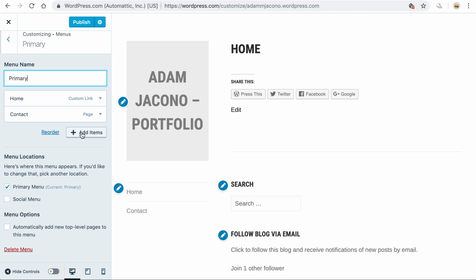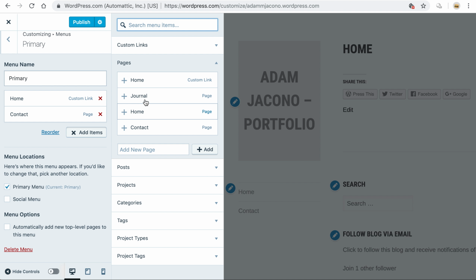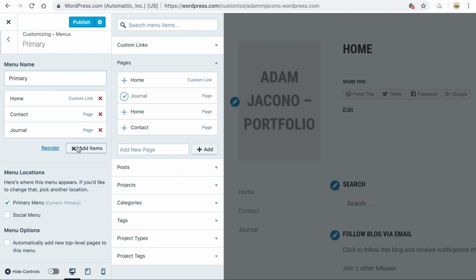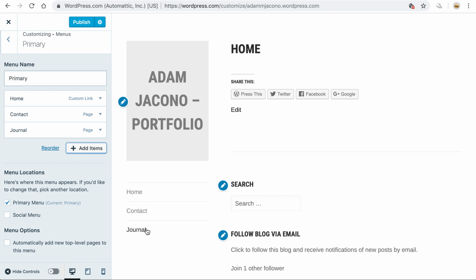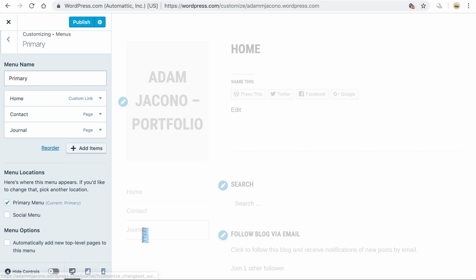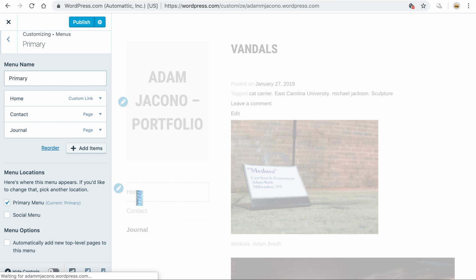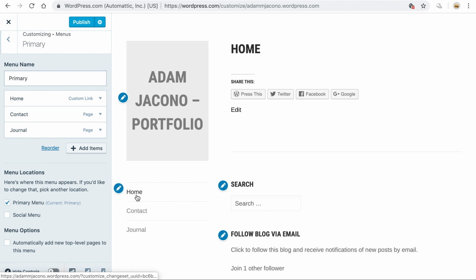Ooh, what we can add is our journal. Let's go ahead and click that. Add items. There we go. And there it is. So I can click on journal, and I could click on home. I can click on journal, contact. So now I have sort of a navigation. All right, so there we go.